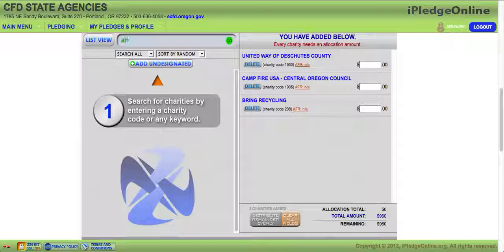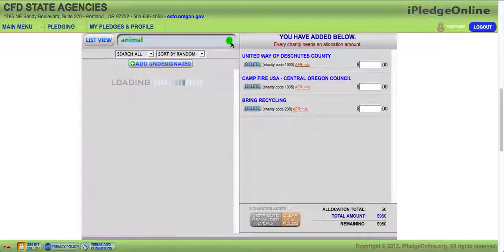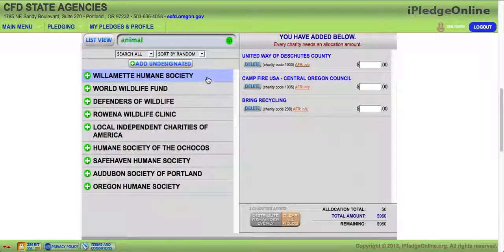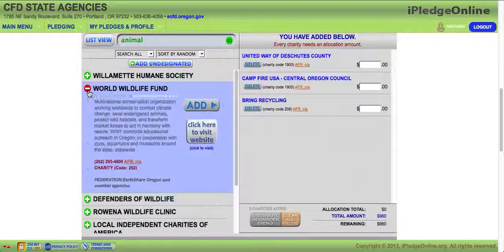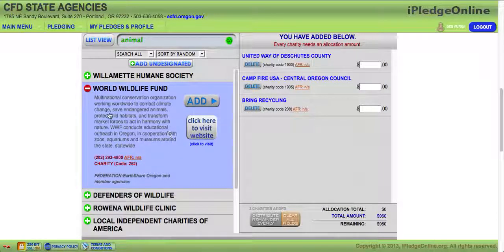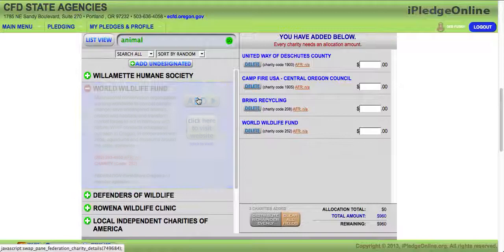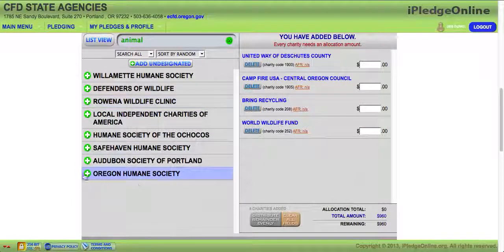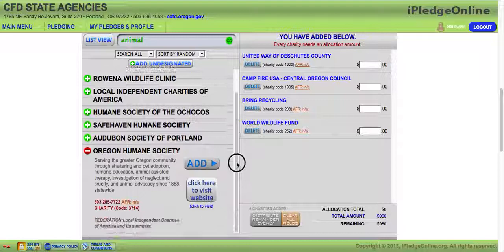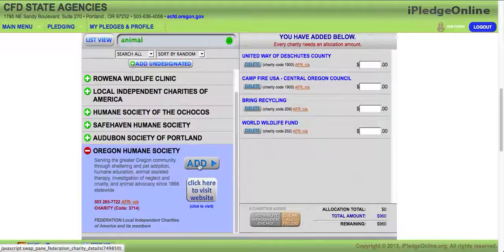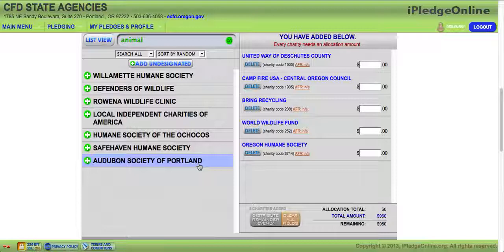So if animals were of interest to me, let me type in animal and hit the go button. Now anything that has animal in its description or animal in its name will pop up. So let me go to World Wildlife Fund here. Again, I get the same description, phone number, ability to go to its website, and the Add button. The Oregon Humane Society, again, Add button.